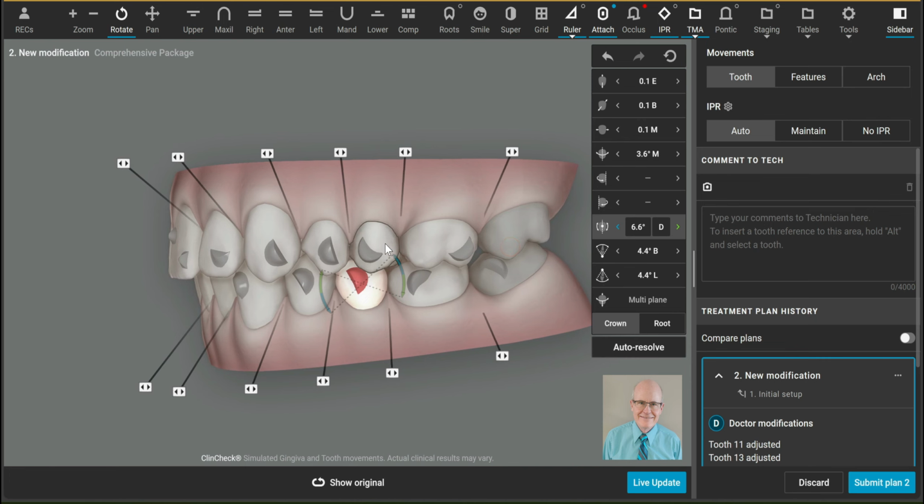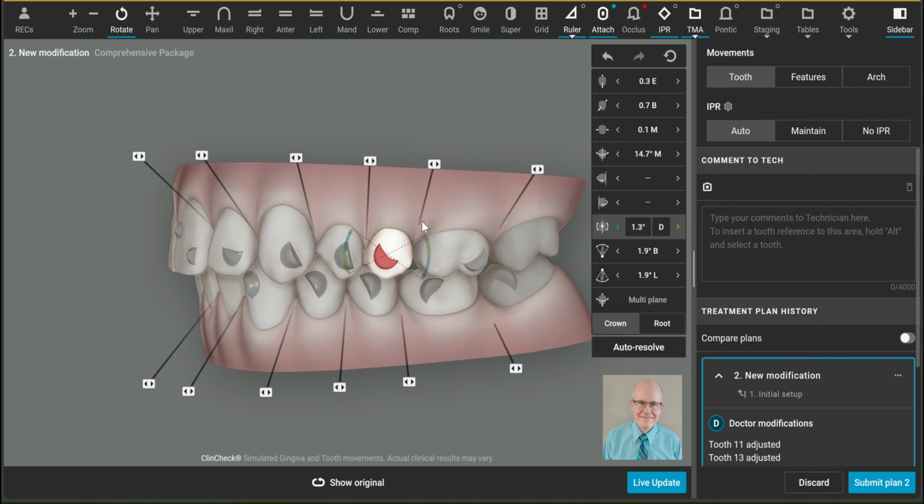Let's go ahead and continue checking movements. Okay, I've already checked 12. Let's check the upper left premolar. So let's click that down, 5.9. So I click the right arrow, it gets bigger, so then I have to go over and click the left arrow. The cuspid tooth is pretty okay. And the lower cuspid tooth is really quite good.